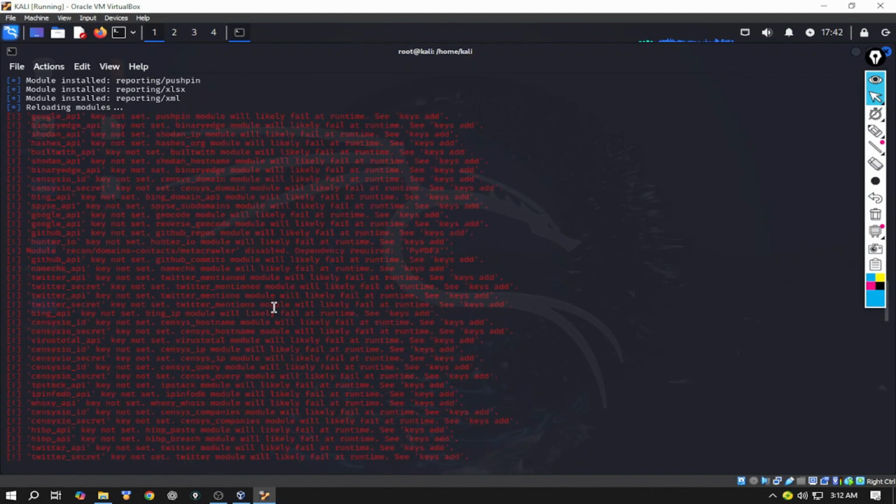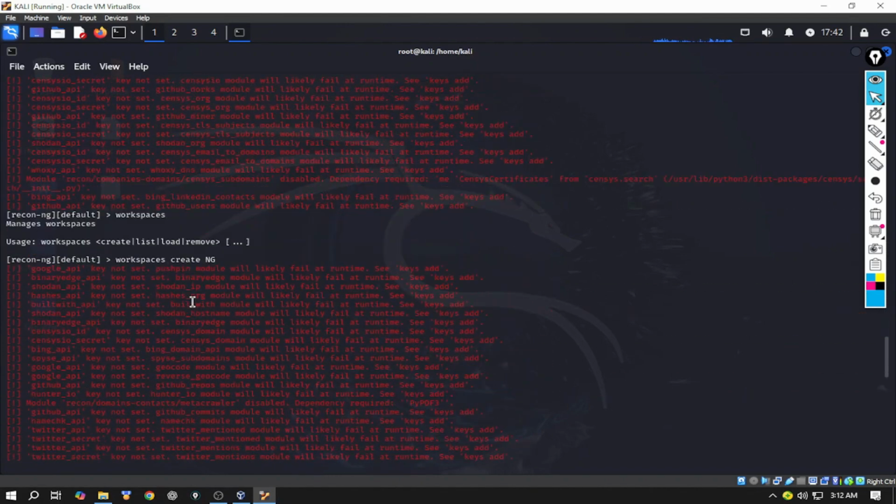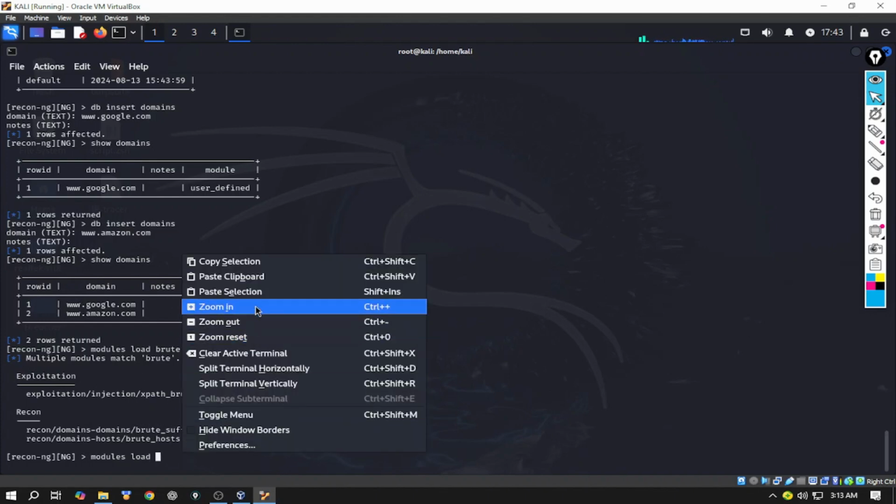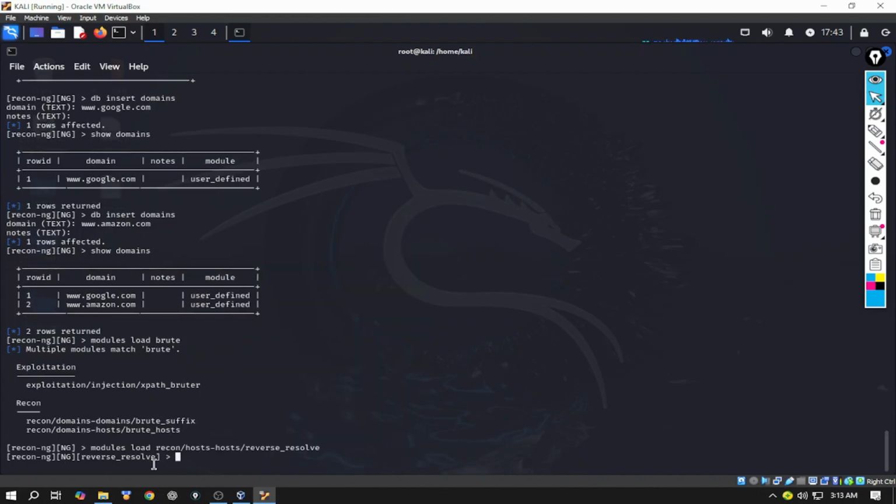Okay, let's get back to our CMD. Now to load that module, I have to type modules load, and then paste the name of the module. If you see, we are inside that module, reverse resolve. We are inside the module named reverse resolve.